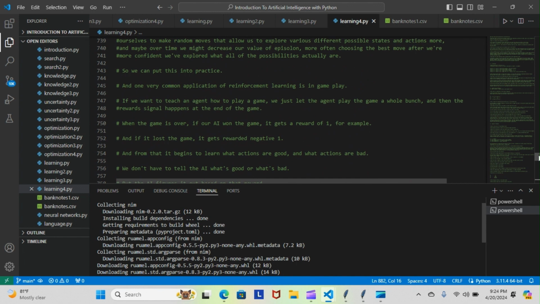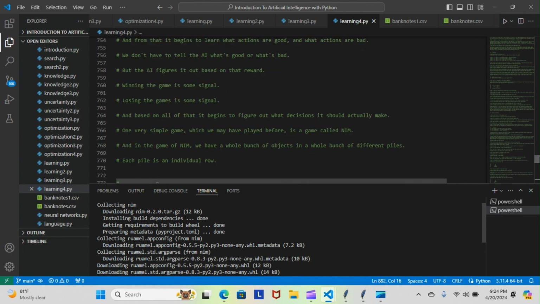And one very common application of reinforcement learning is in game play. If we want to teach an agent how to play a game, we just let the agent play the game a whole bunch, and then the reward signal happens at the end of the game. When the game is over, if our AI won the game, it gets a reward of one, for example. And if it lost the game, it gets rewarded -1. And from that, it begins to learn what actions are good and what actions are bad. We don't have to tell the AI what's good or what's bad, but the AI figures it out based on the reward. Winning the game is some signal, losing the game is some signal. And based on all of that, it begins to figure out what decisions it should actually make.